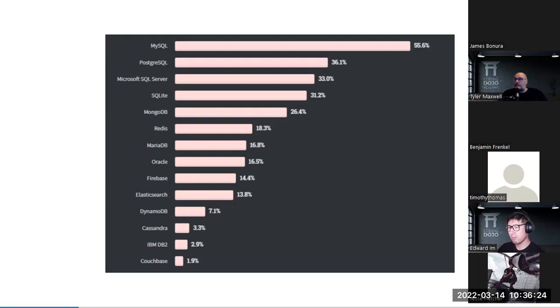There's a couple of Couchbase elitists out there. Right, less than 2% like Couchbase. And also, besides MySQL, there's another type of database called NoSQL, which is more like using a dictionary or an object to store data.